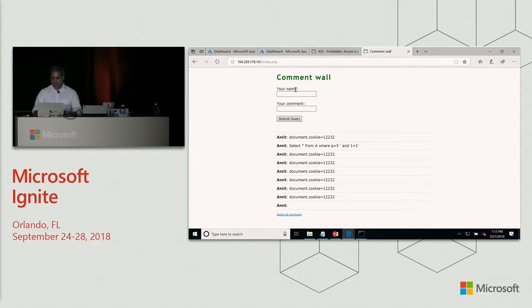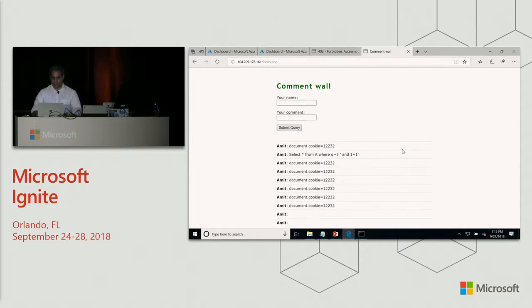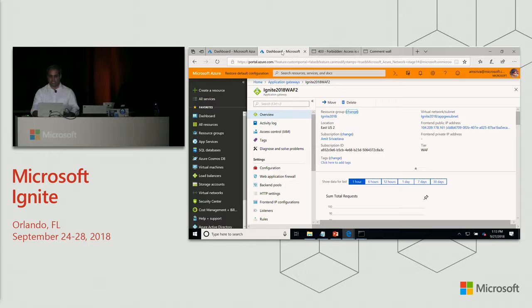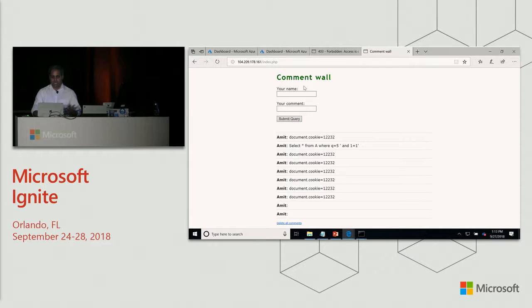Whereas in the second WAF case, if I again try to do the same thing, then it should just go ahead. So it just added that, and it has added that particular field. So this is a mechanism. Again, this is a simple application. You are showing it with a comment wall.